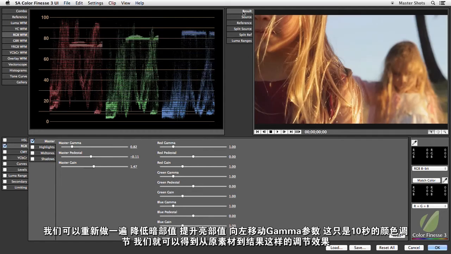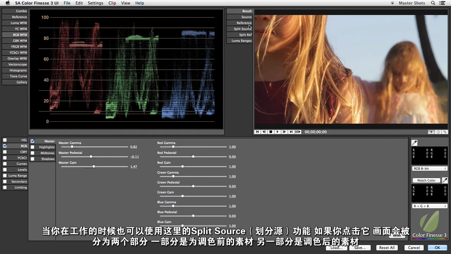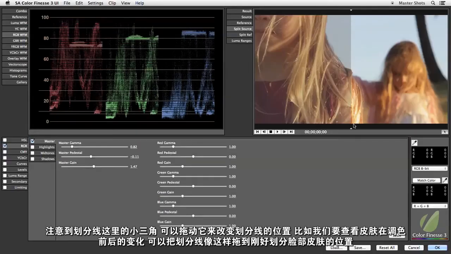Now while you're working, you can also use something called the split source, which is here. If you click on that, this shows you how the image looked before you started and what work you've done to it over here. And if you see these tiny little triangles at the top and the bottom, you can grab those and just move them around so that, let's say we wanted to see the skin tones in particular, I might want to split the image across the face like that. And there we can see how the skin looked originally and how it looks after we've done some work.